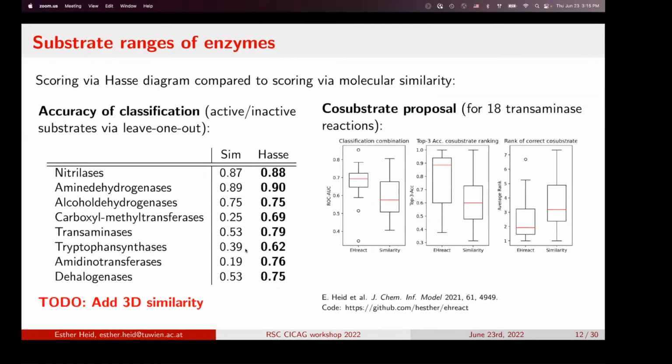And we already tested it on the 2D stuff, on enzymatic assays, and we see that it's a lot better in classifying between active and inactive substrates compared to simple similarity. There are some enzymes that are really selective. They won't work on a lot of substrates. So even if the similarity score that you get from 2D is really high, it will still not process that substrate. And our Hasse diagrams are better in doing that.